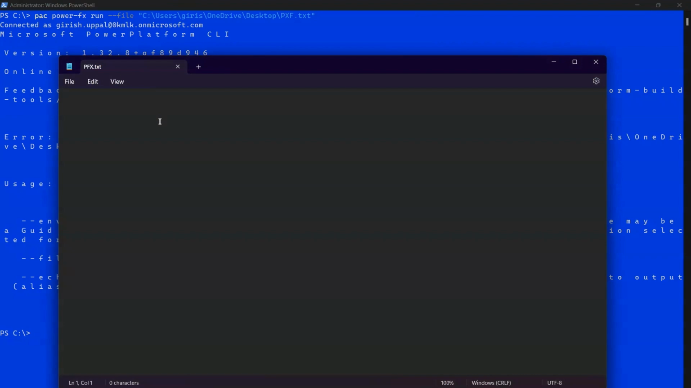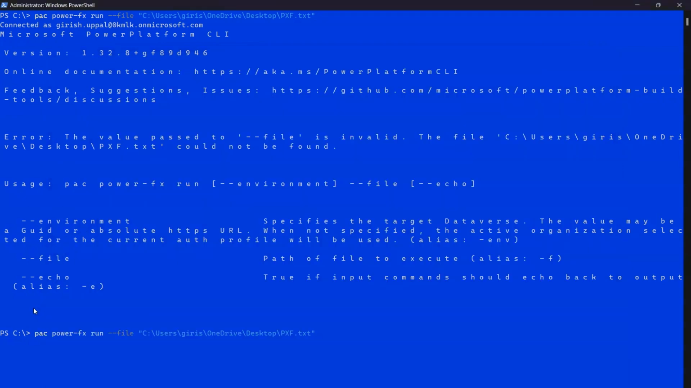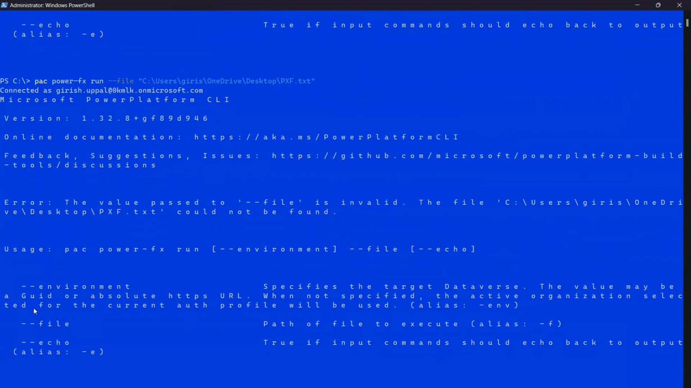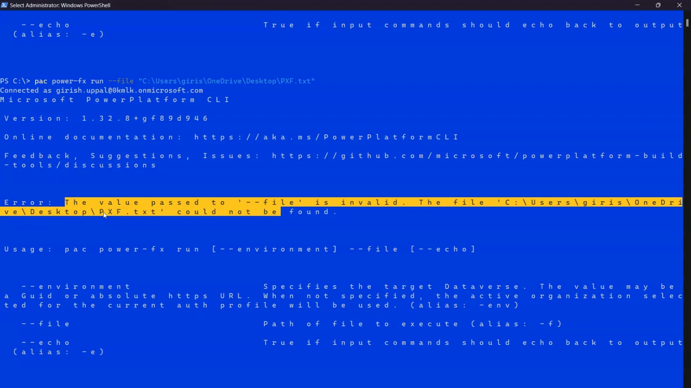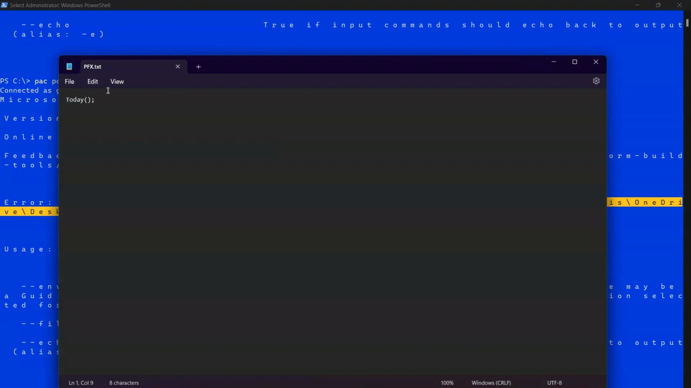Now let me type in something over here. So if I just type in the file today and put a semicolon, and I'll just save this, and now if I run this file, then it will connect to the PowerFX environment, and then it should actually give me today's result. It says the value passed to dash dash file is invalid. The file could not be found. Okay, so I think we have misspelled the name. It's pxf, so the file name is pfx.